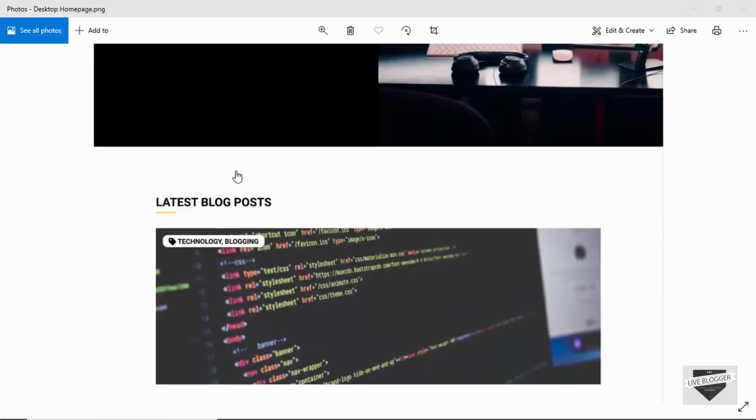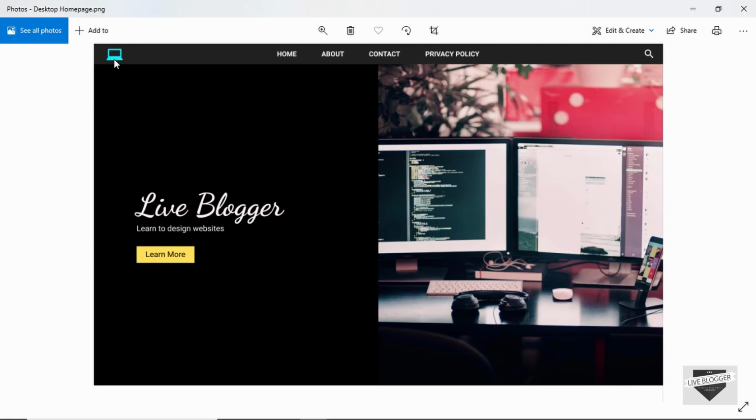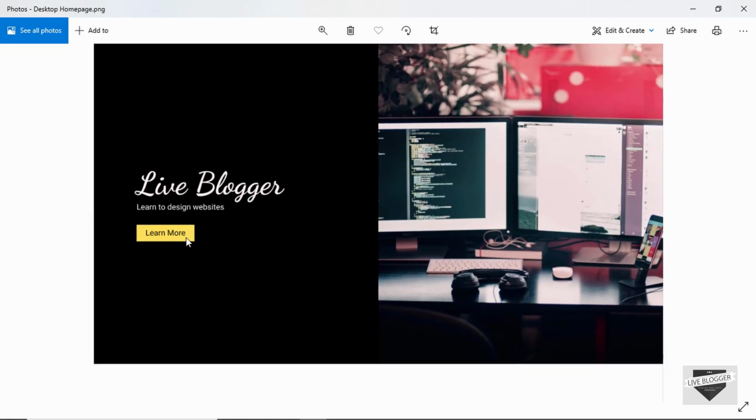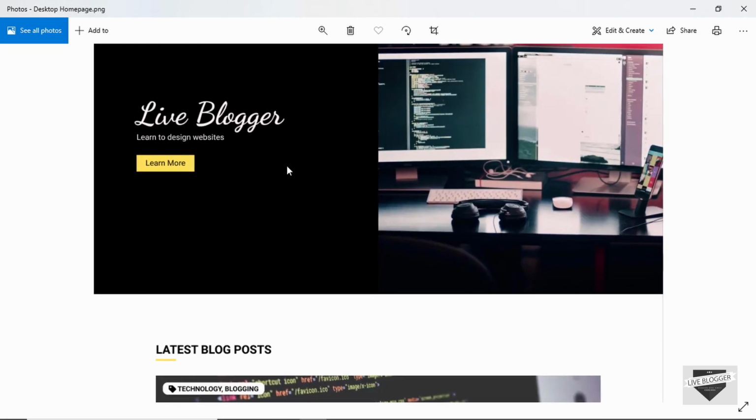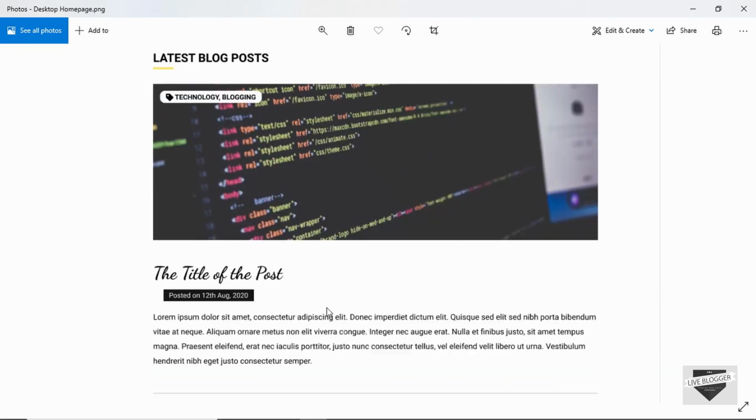For our theme, I have just used some simple colors. So we have this blue color, and we have this yellow color, and we have a black and a white color. So these are the colors that we're going to use for our website.